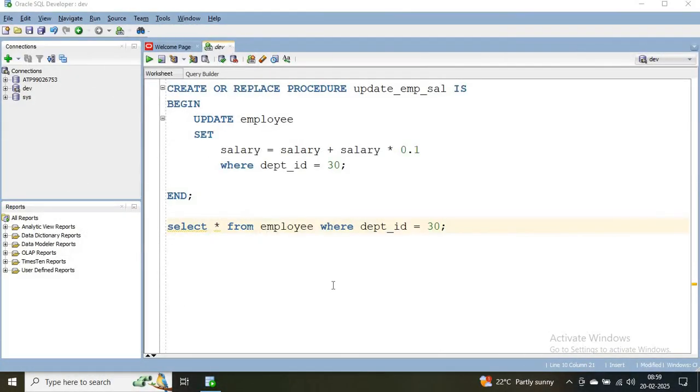Now we'll see a few examples to understand the procedure. First of all, I'm taking a simple procedure without any parameters. So this is our procedure, update_emp_sal, and the syntax is create or replace procedure, then the procedure name, and within begin and end we write the procedure logic. So here I am using the update statement. I'm updating the employee salary by 10% for department 30.